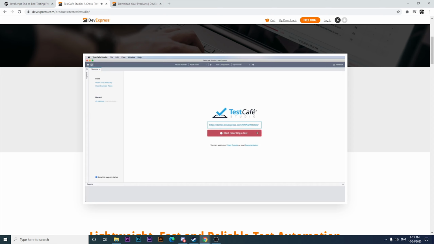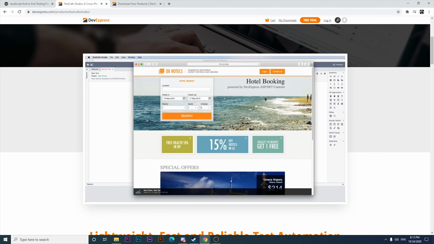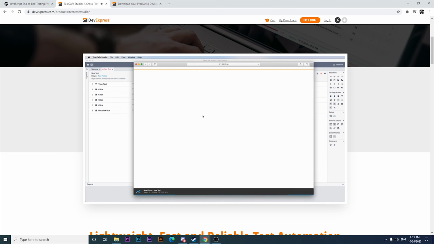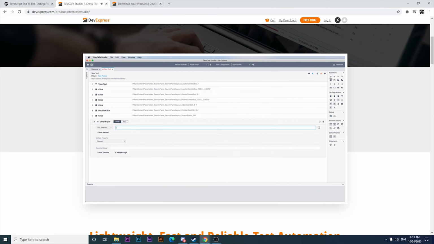Creating a test is easy. Click record and start interacting with the target page. Fill forms, click buttons, Seems and so on. Right. Testcafe Studio records your actions and right. saves them to a test.